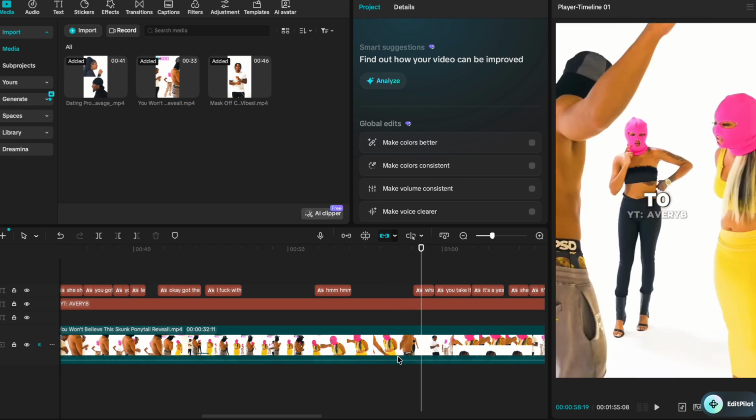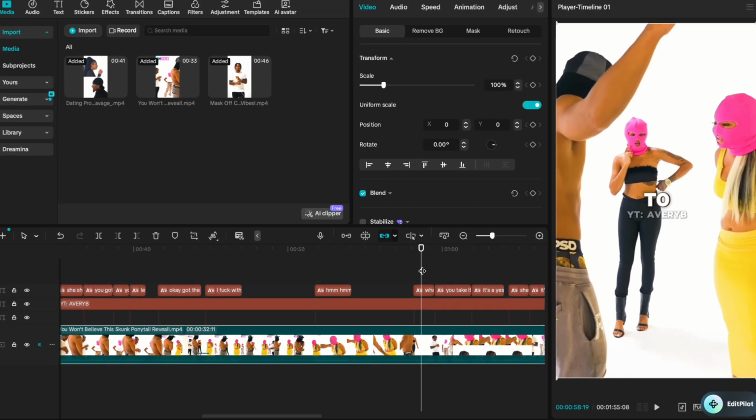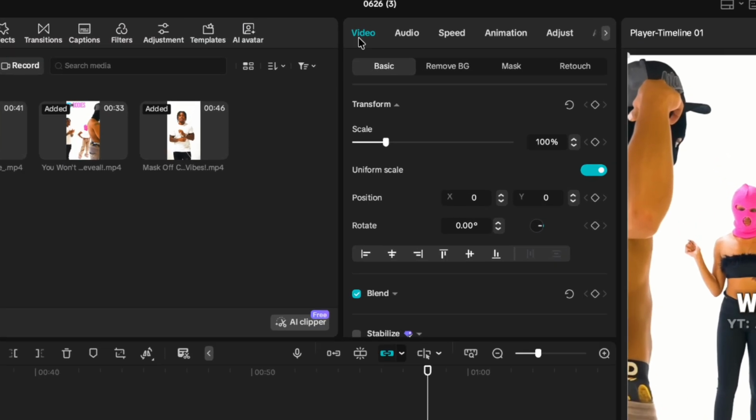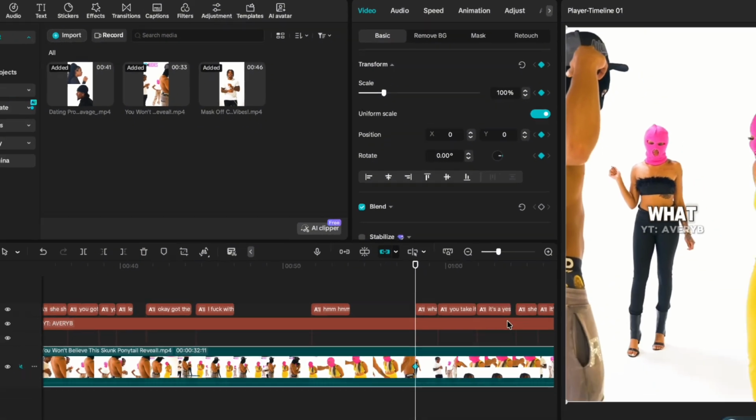So if you want to use a keyframe on a video, you just click on the video you want a keyframe in. So let's say for example I want to start my keyframe right here. As you can see, you go to video, to basic, to transform, and you see this little star here. You click on this and boom, you added a keyframe.